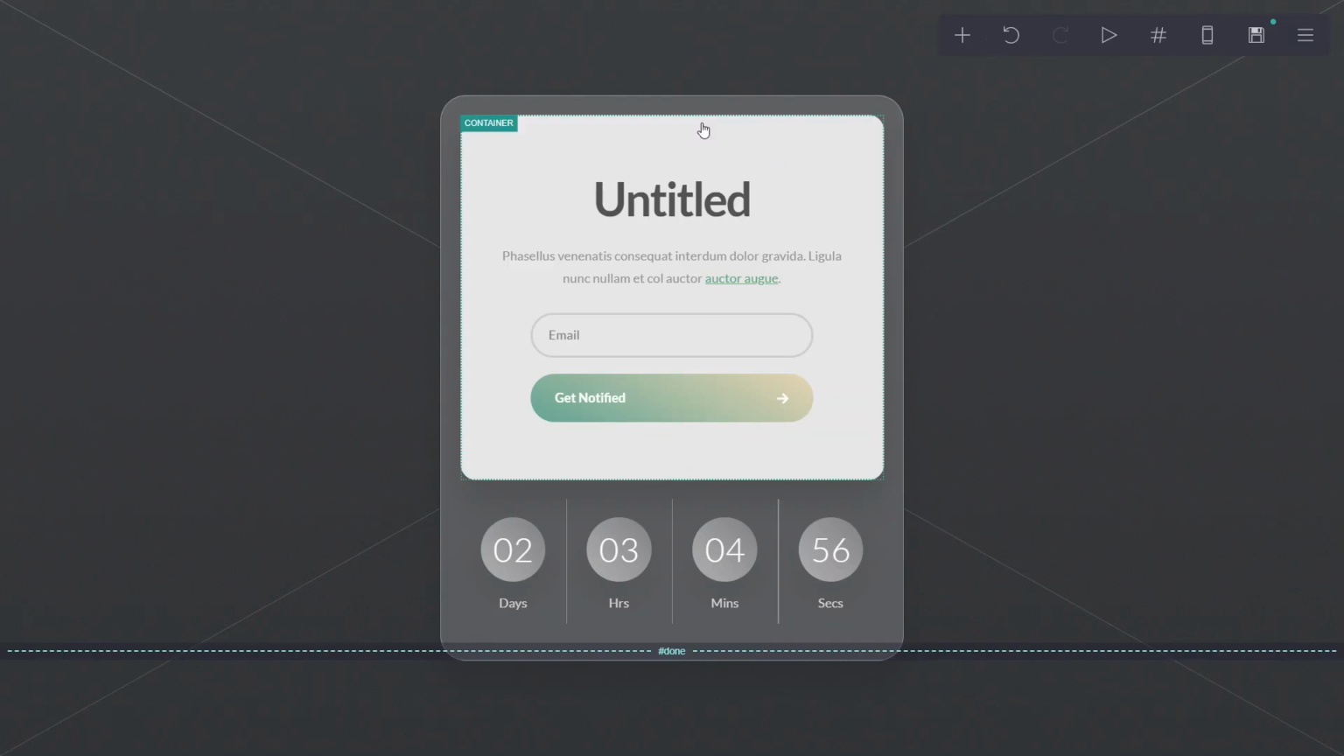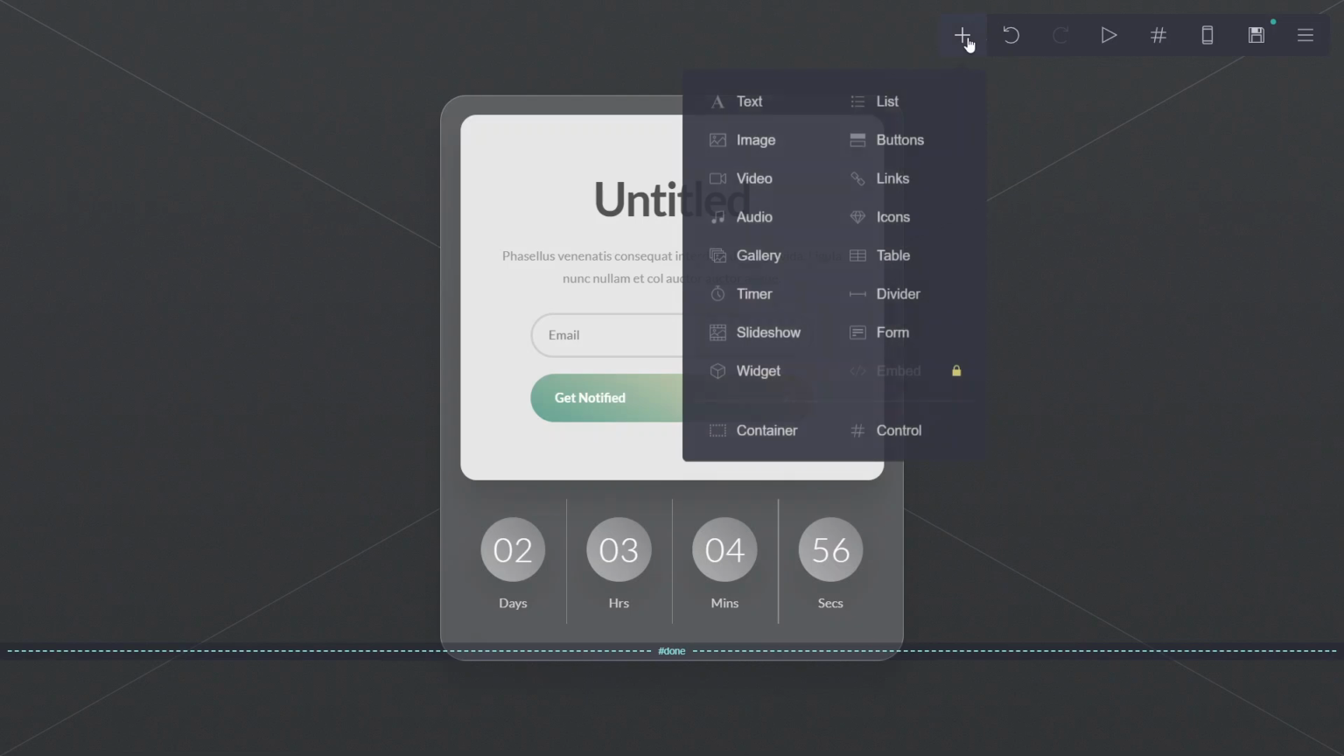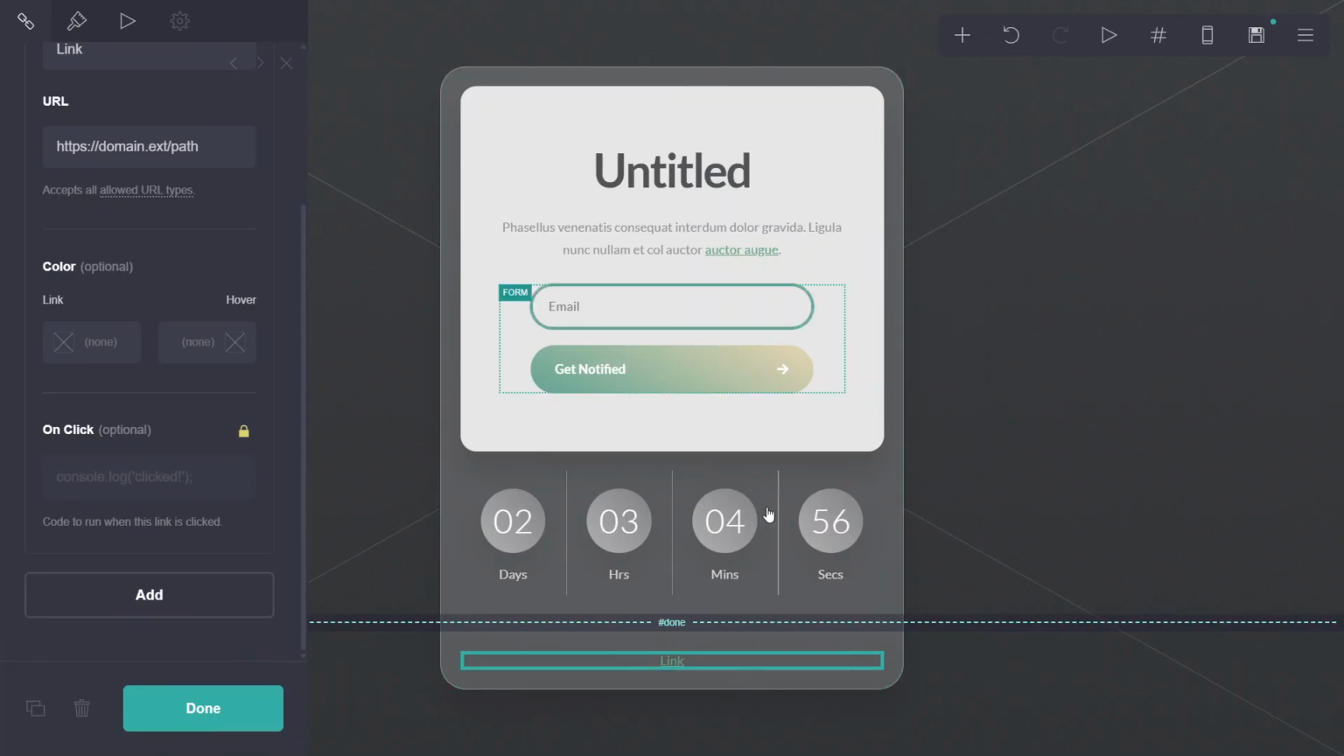First, open your Carrd site in the editor. Once you're in, move your attention to the top right area of the screen. You should see a plus icon there. This is how you add new elements to your page. Click on that plus icon and a drop-down menu will appear. From that menu, choose the option called Link. As soon as you select it, a new link element will be added to your page.